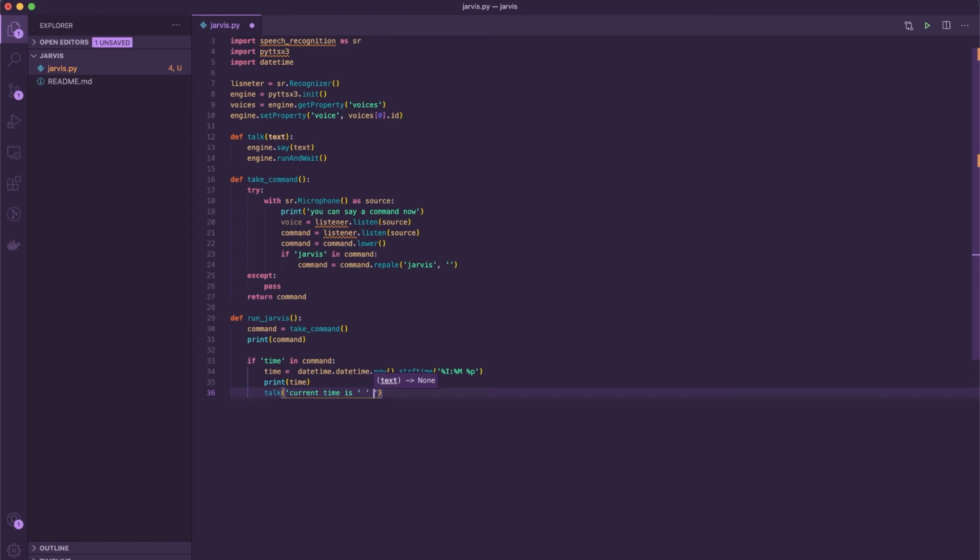And now we are calling the function talk to say the current time. And finally, you wrap the function run Jarvis inside an infinite loop to always keep looking for new commands. And yeah, in general, that's it.